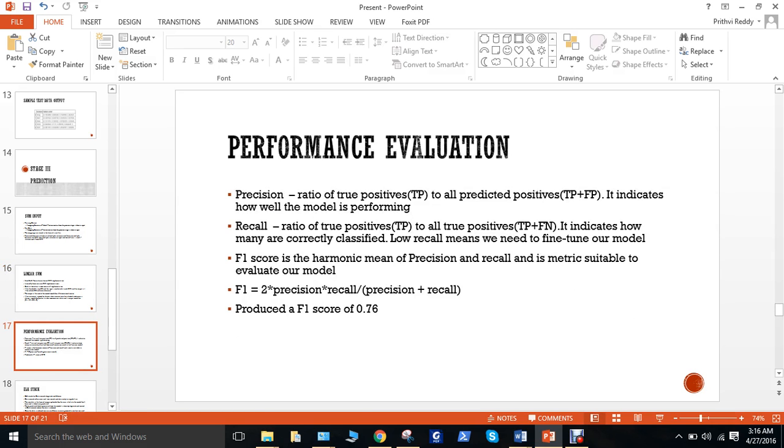Next, we have to do the performance evaluation of our model. We do not consider accuracy in this case, but we do consider two other standard parameters called precision and recall. Precision is defined as the ratio of true positives to all the predicted positives. So it indicates how well the model is performing. Recall is the ratio of true positives to all actual positives. It indicates how many are correctly classified. Low recall means that we need to fine tune our model or maybe redesign it from scratch.